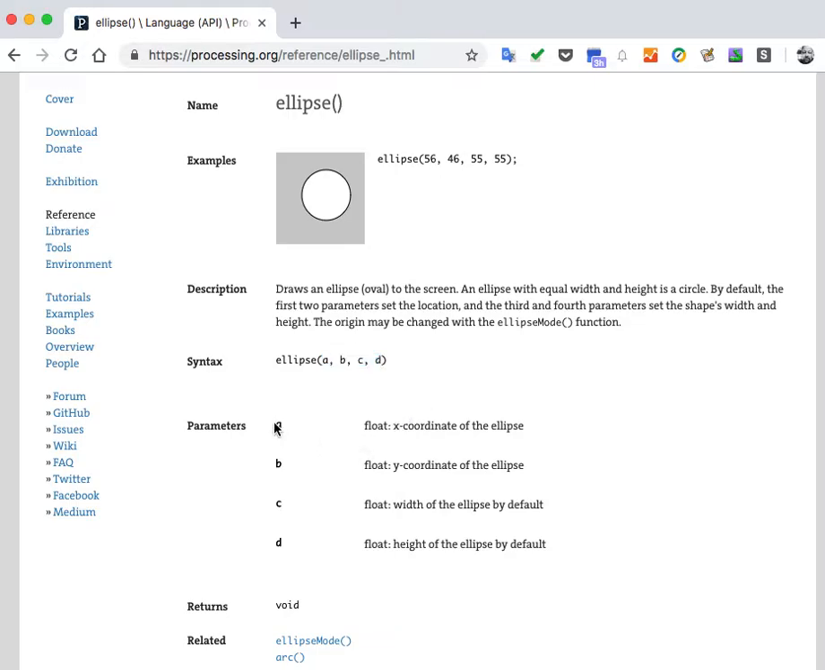I need to know the x coordinate of the ellipse, the y coordinate of the ellipse, and this is just like geometry class. This is the top left corner, actually, the x and y. Then the width is the 3rd thing we're going to send it, and the height is the 4th number that we're going to send it. And then we put a semicolon at the end, which tells the computer, hey, that's a complete line of code that I've got going right there.